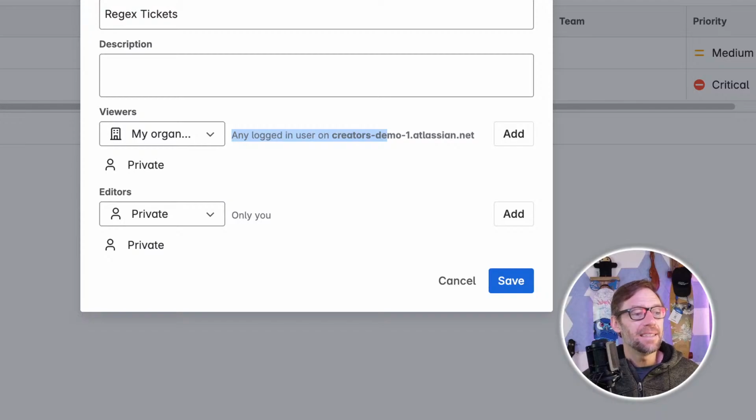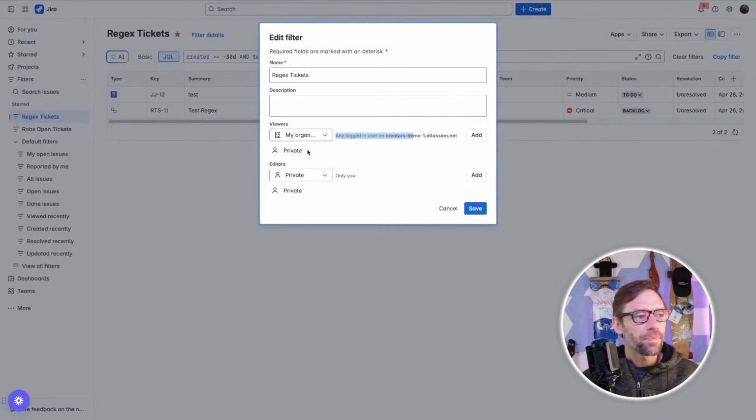So if I can't see the RTS project, which is just in the background here, if I can't see this RTS project ticket, I won't see it in the filter, even if I have access to the filter. So keep in mind there's layers of protection here. So I tend to share my filters with everybody.